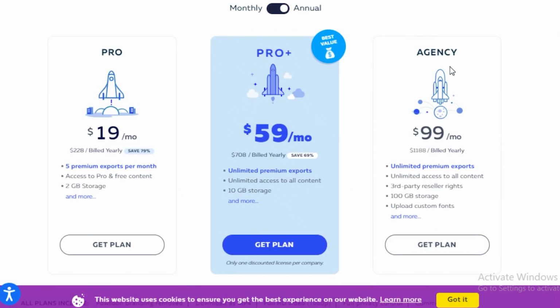And you can also consider getting maybe even the agency version, because it provides you with unlimited premium exports and third-party reseller rights. So you can actually use Powtoon to create animations. Maybe you're just going to create a 5-minute animation, and then you can just sell it for $20 or $10, and your cost for the actual tool of Powtoon will be just filled by just a couple of orders, and then you can start making money off of Powtoon just by creating these simple, easy to use animations.